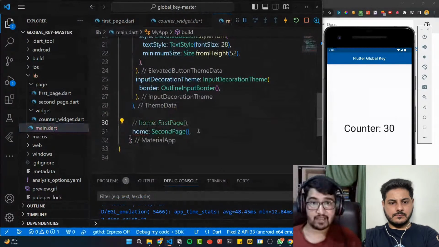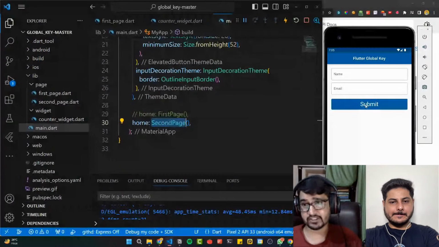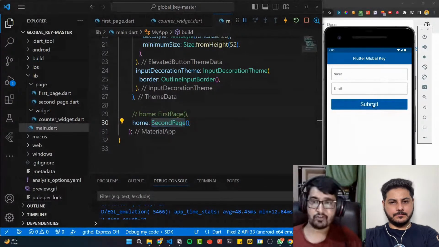So for that, I have created this second page. And for this, we are going to utilize the global keys to add the validation in this form. We have the name and the email. Now we have not implemented the validation. So if you press submit, it will do nothing. Maybe it will submit your form as the empty form, but we do not want to do that. We want to throw some errors if there is something wrong with our form.